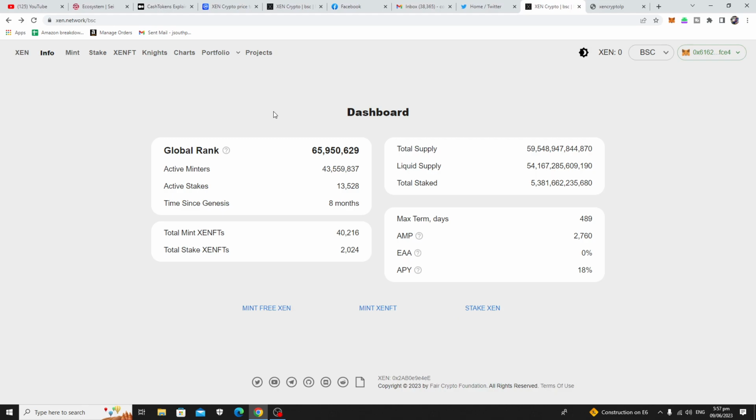How so? Originally, since you could free mint Xen, people started free minting Xen on hundreds of wallets. In my case, I minted manually on multiple wallets, but I could not manage those wallets.